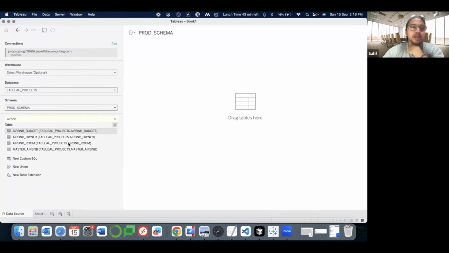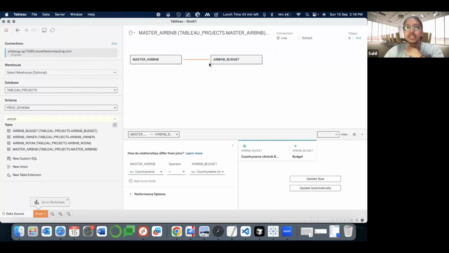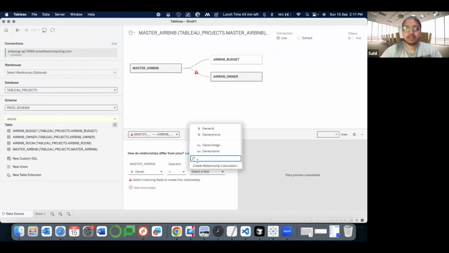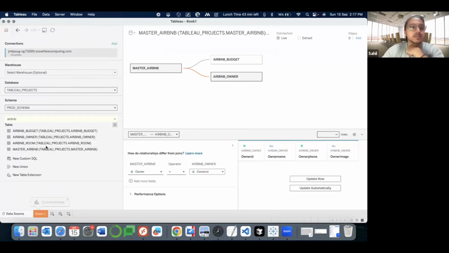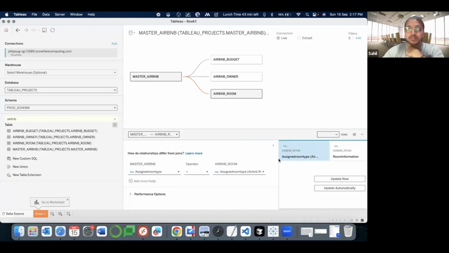I need my master table, and to build the star schema, I will need to bring budgets. Budgets should be assigned on countries as we decided earlier. I will bring owners. Owners should be from the left table. There should be one owner column, so I will search that up. And on the right, I will search the owner column. So I'll select this. I'll do the same thing for the rooms. I have room information that should be joined on top of room type. Perfect. What else do I have? 1, 2, 3, 4. I have the entire data model right now.